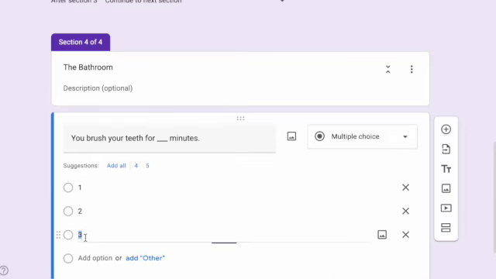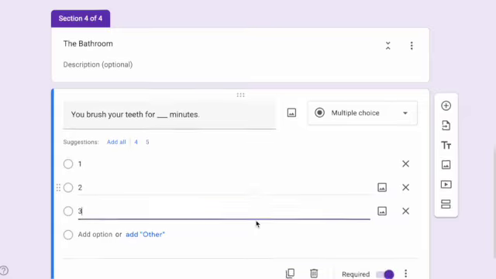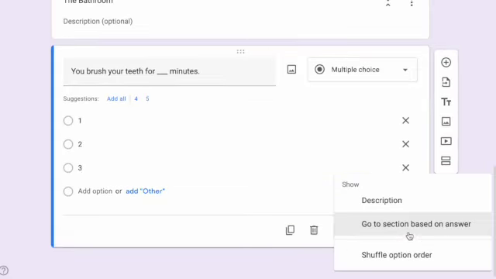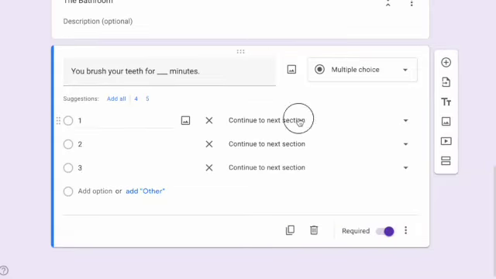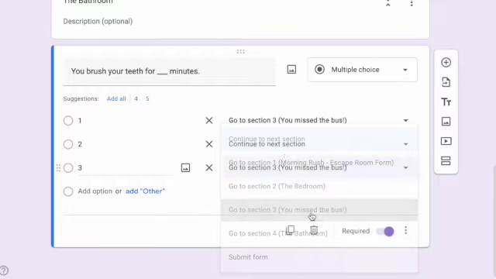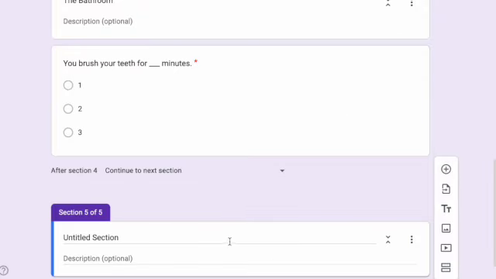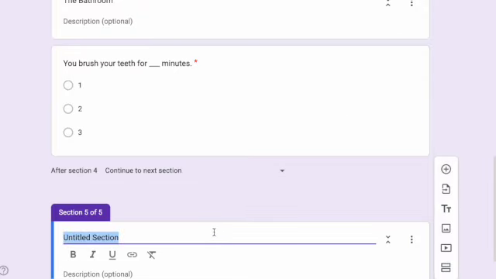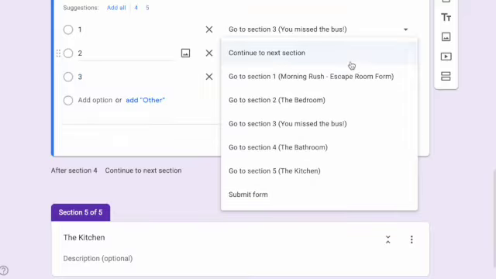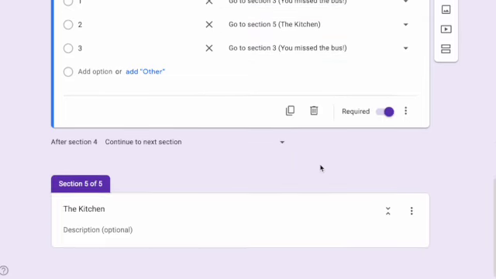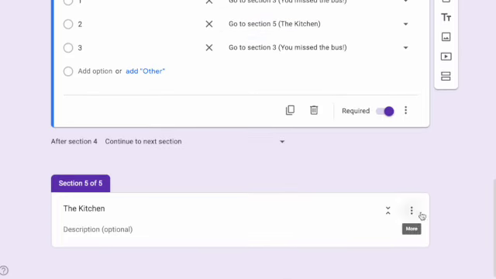To keep this simple, I'm just going with 1, 2, and 3, and then you will come back down to these three little dots, go to section based on answer, and the wrong answers will take you to "you've missed the bus," and the correct answer will take you to the next section. Now, I don't have this next section created yet, so I'm going to hop down real quick and make the kitchen. Then, once I have the kitchen all set up, I will go back to my previous question in the bathroom, choose where the correct answer will take them, which is into the kitchen.